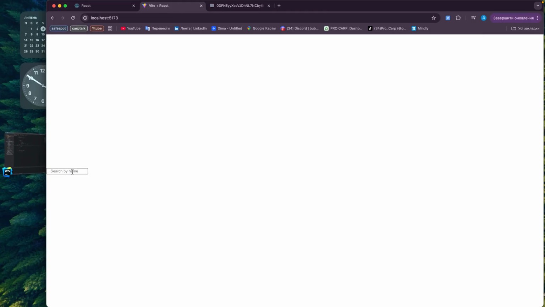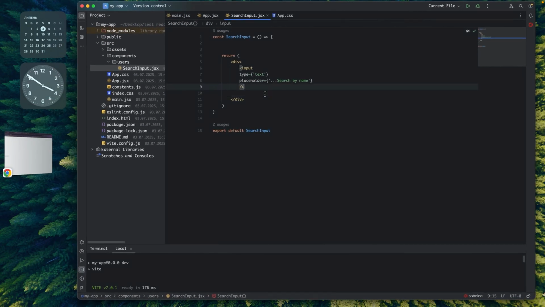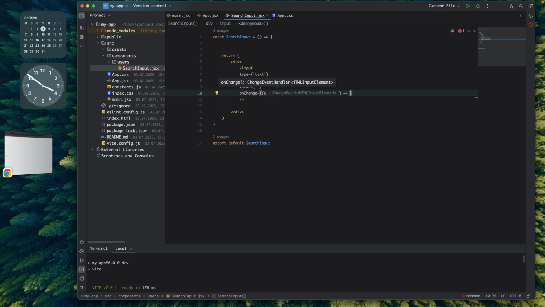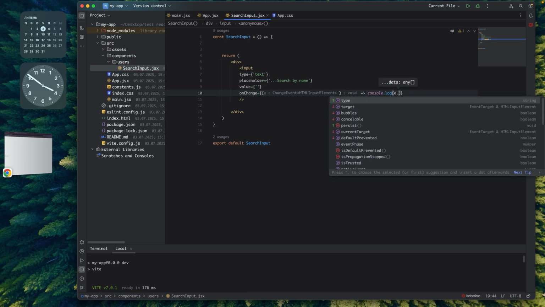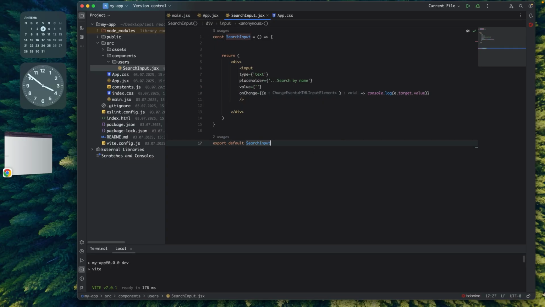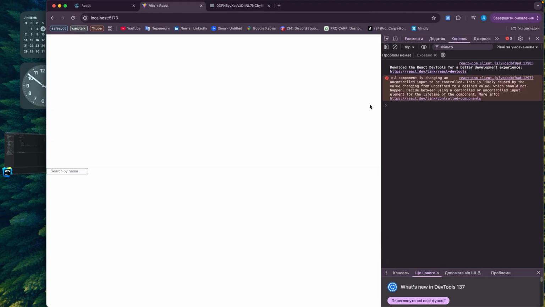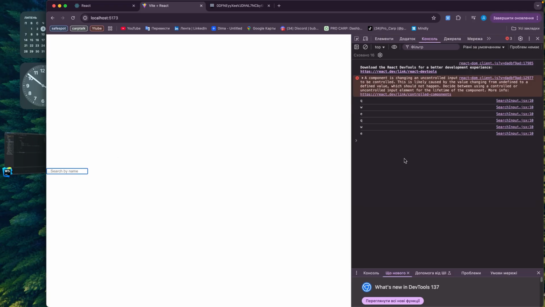Let's try to work with this input. We have two ways to get value from this input. First, using refs, or second, with use state. Every input has value and onChange methods, and it returns an event. For example, we can use console log event.target.value. It's the base logic of an input event. So can we see it in our console? Yeah, we can see.